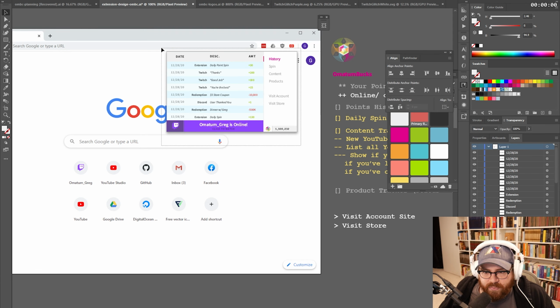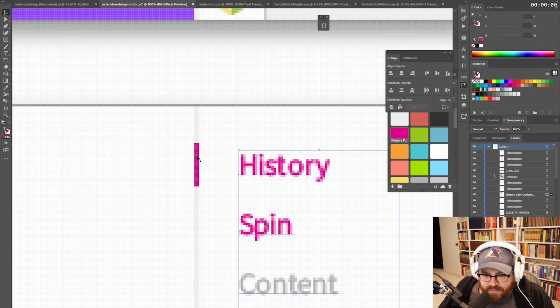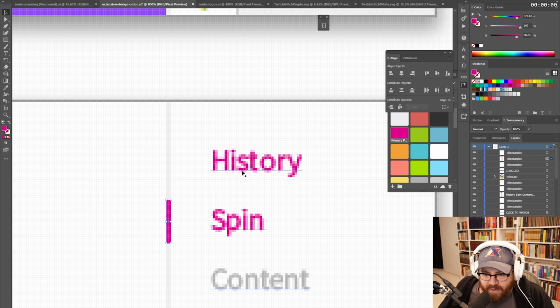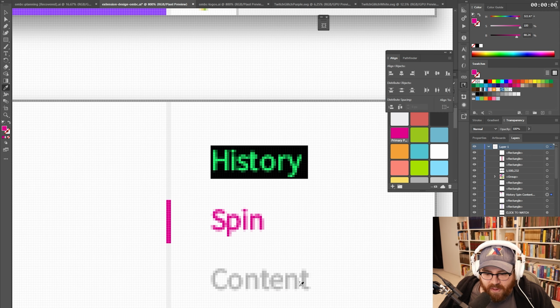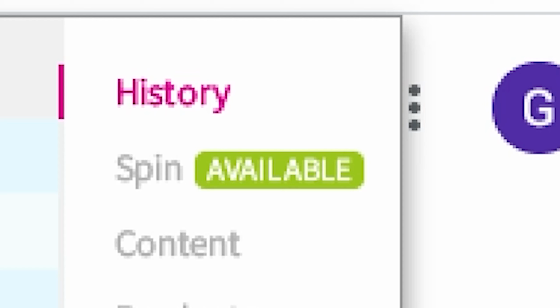Now let's do our next one, which is our spin. You know what we should do is we should probably, on that first screen, we don't have to do it on all of them, but on the first one, let's show what it would look like if you had a spin available. Now, red isn't an alert color. We want like a happy color. Yeah, let's do that green. Available.